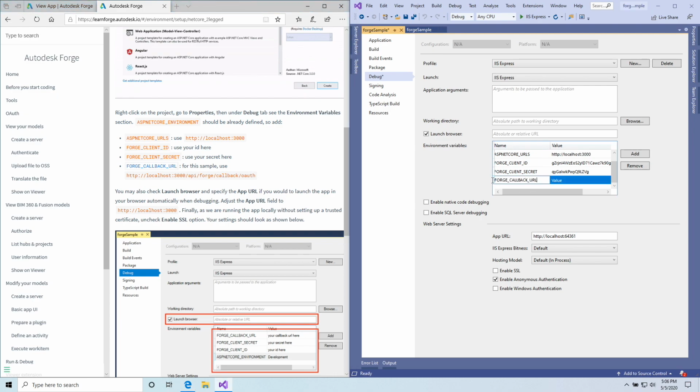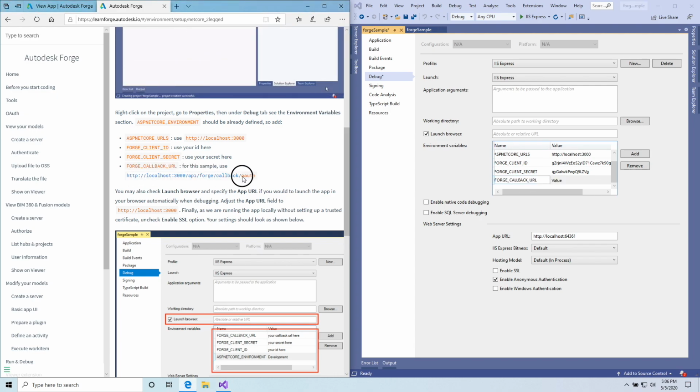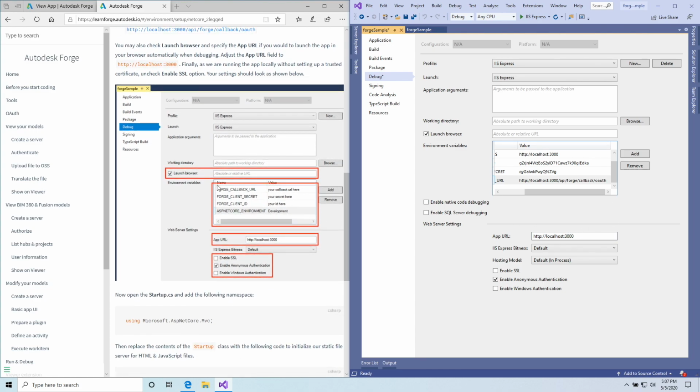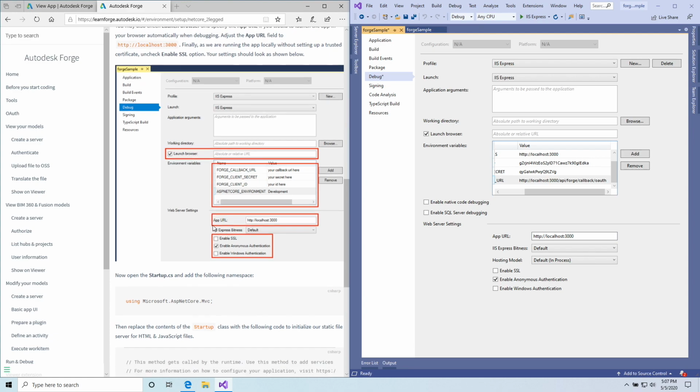The callback URL will not be used on this sample, but maybe use it later if you expand the sample. And finally, let's change this to 3000, and now I can confirm that all my settings are okay.